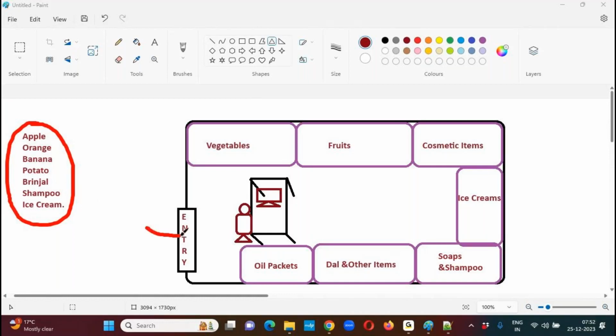Initially, I will enter into the supermarket. I will go to the vegetables place. I will take these two vegetables, potato and brinjal. I will go to the billing counter. I will make the payment.